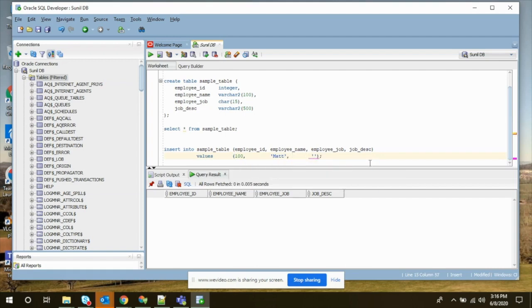Employee job, I'm going to put like PhD. And again, it has to be in single quotes. Job description, single quotes, and I guess researcher.